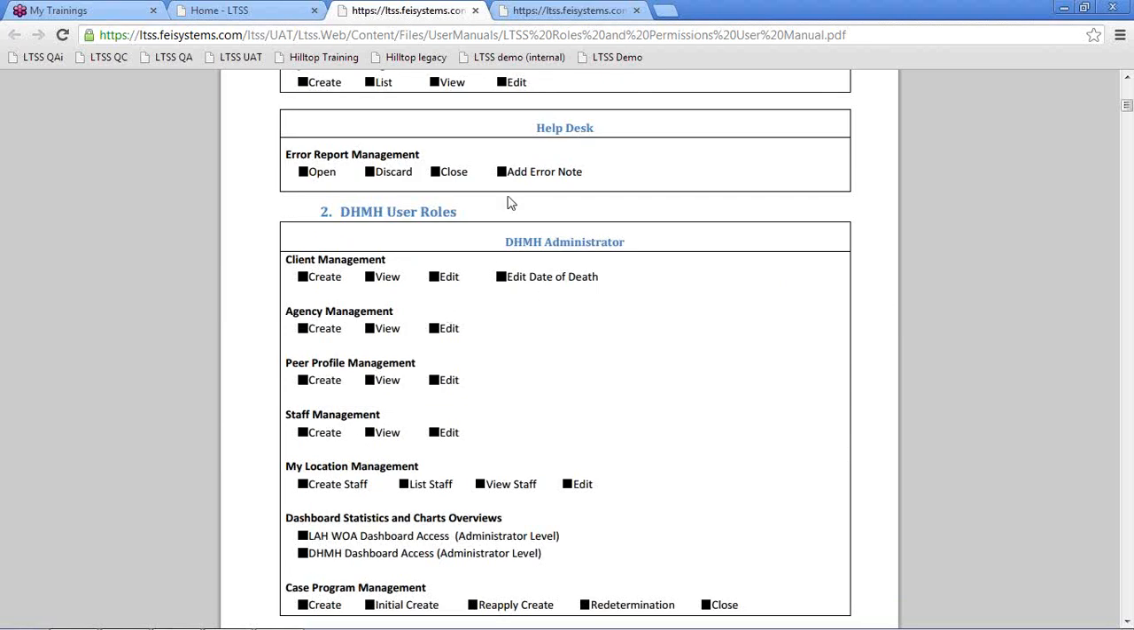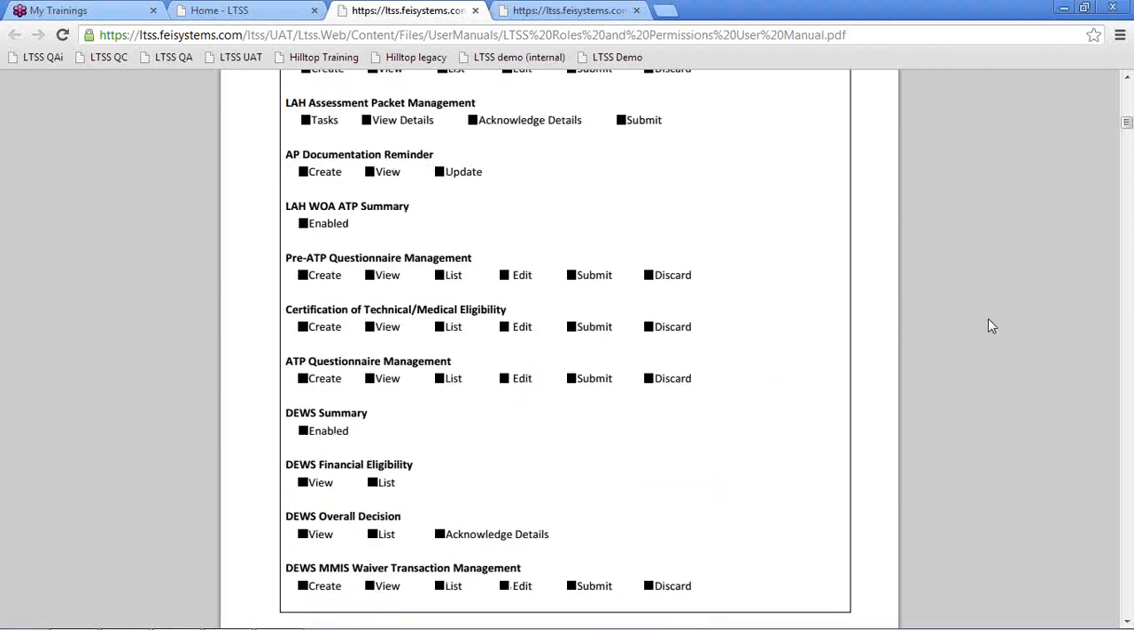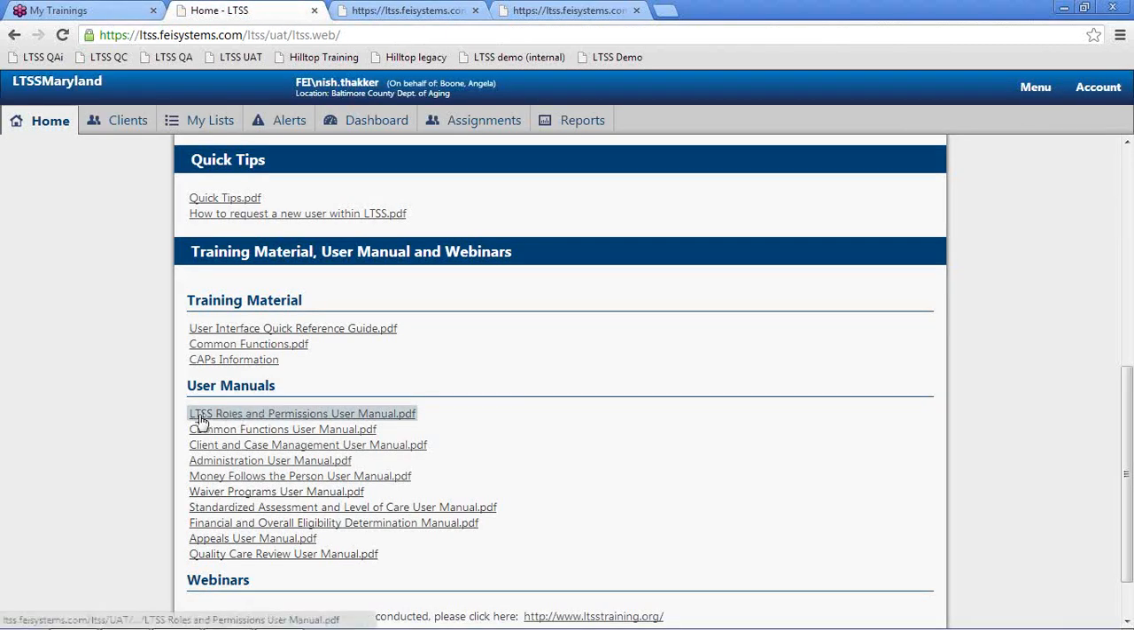Now, here's an example of how you'd see it. If you look at the DHMH administrator role in the system, you will see what they can do in the system by each module. Of course, DHMH administrators have a lot of access in the system. However, if you are an AIRS user or a UCA user, you will see different access and permissions in these sections here. So in order to get familiar with the system, we strongly recommend that you go in and make sure you look at the role that's assigned to you and the permissions that are set up for each user. All of these details are mentioned in the Roles and Permissions User Manual.